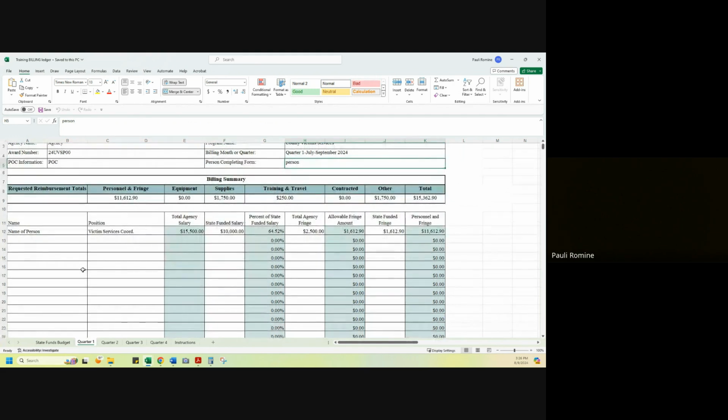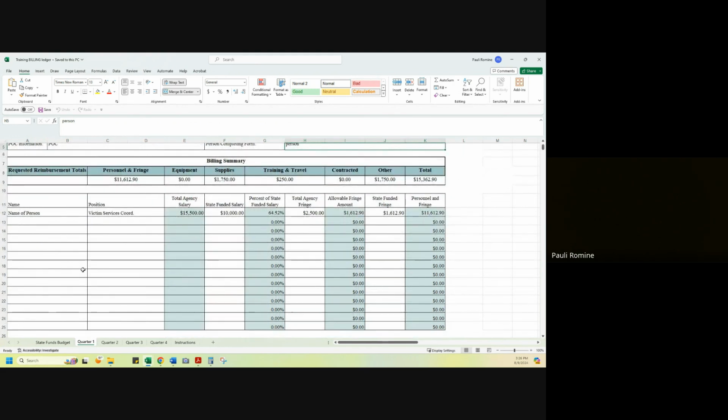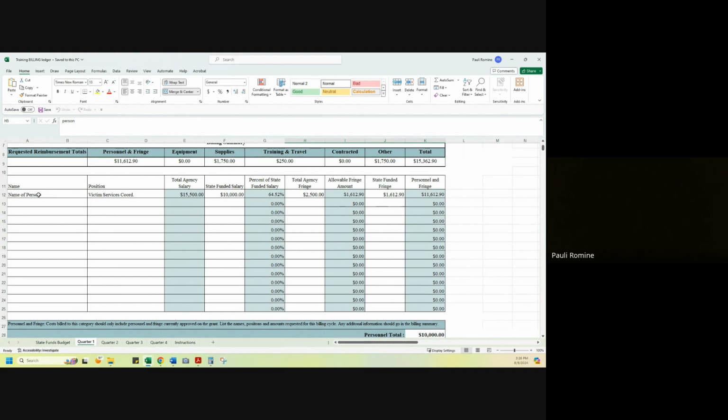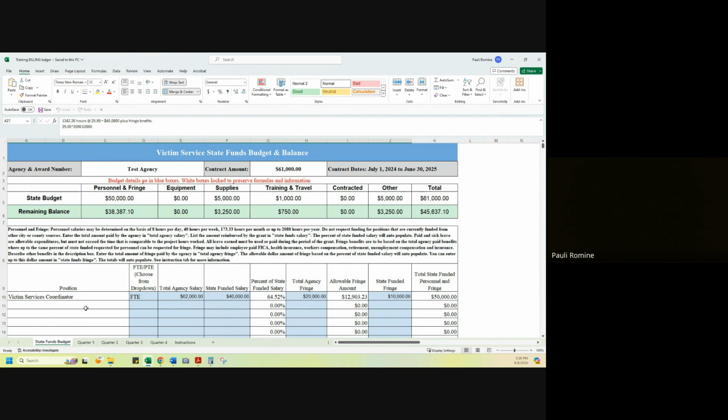All right, so the fun place to start first, personnel and fringe. You are going to put in the name of the person you are billing for and the position. Make sure that the person that you're billing for and the position are both somebody that we expect, and or the position that we expect based on the approved grant budget that's in your State Funds Budget tab. There are not names here, but we do keep track of position names and people working those positions for most grants.